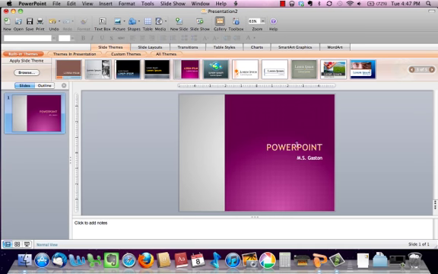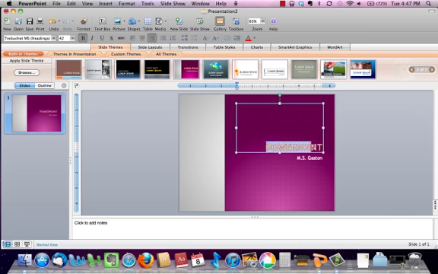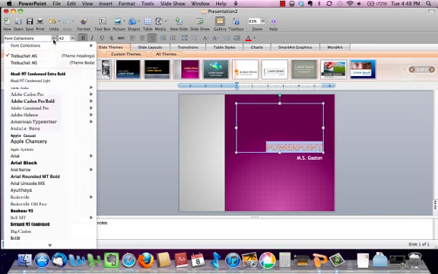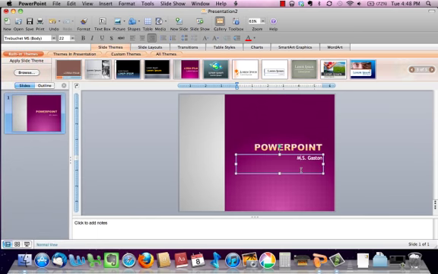If you want to change the font of your title or subtitle, you just select the text and go up here to the change font and select one from the drop-down list. Let's try this one. Okay, that looks pretty good. And to change the font size, you just select the font again and select a size from the drop-down list, like this. Okay, that looks pretty good.